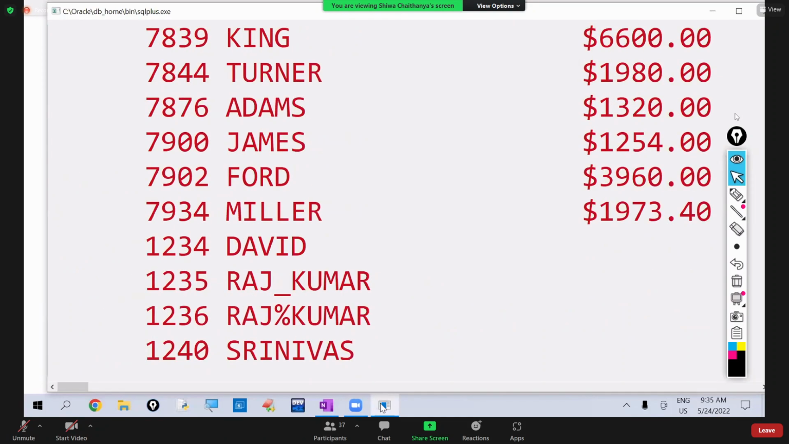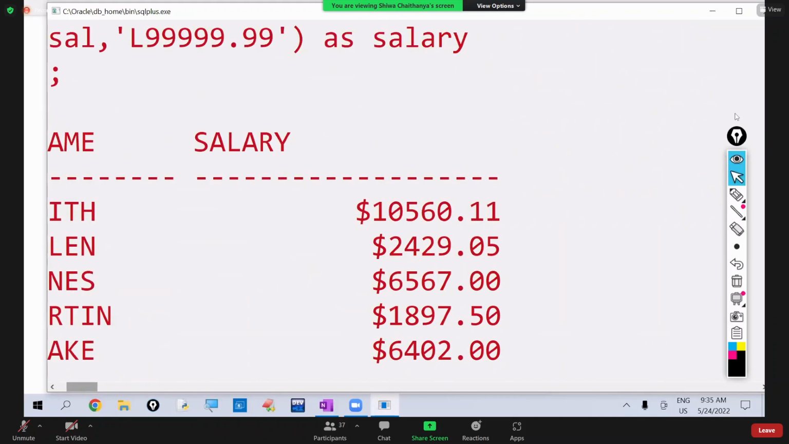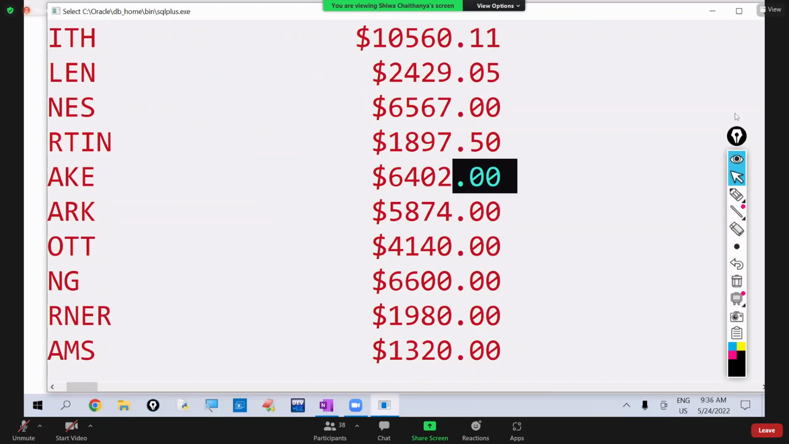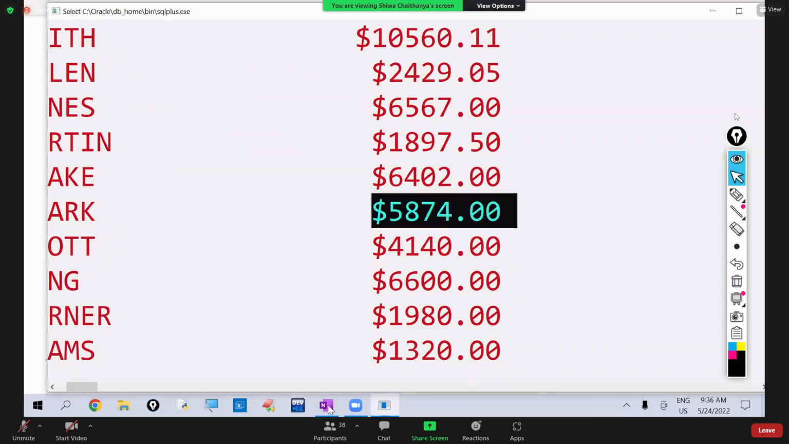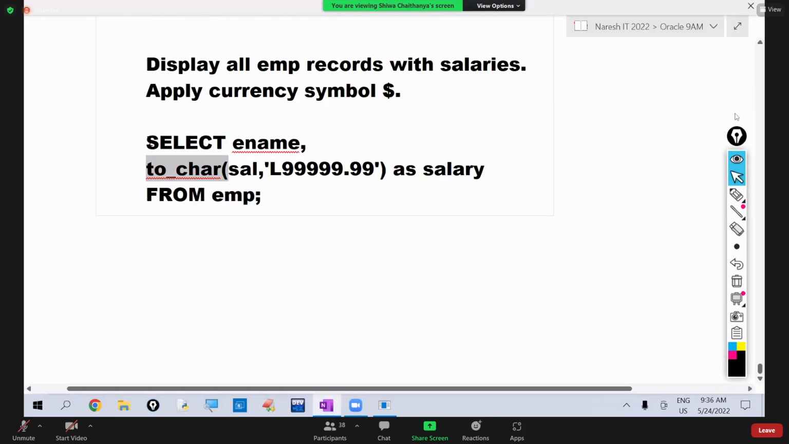Observe, it is displaying the salary values. See the dollar symbol, it is displaying dollar and .00 also. Previously, it was not displaying the decimal zeros, but now it is displaying the decimal zeros and currency symbols. So we can apply currency formats like this by using the toChar function.